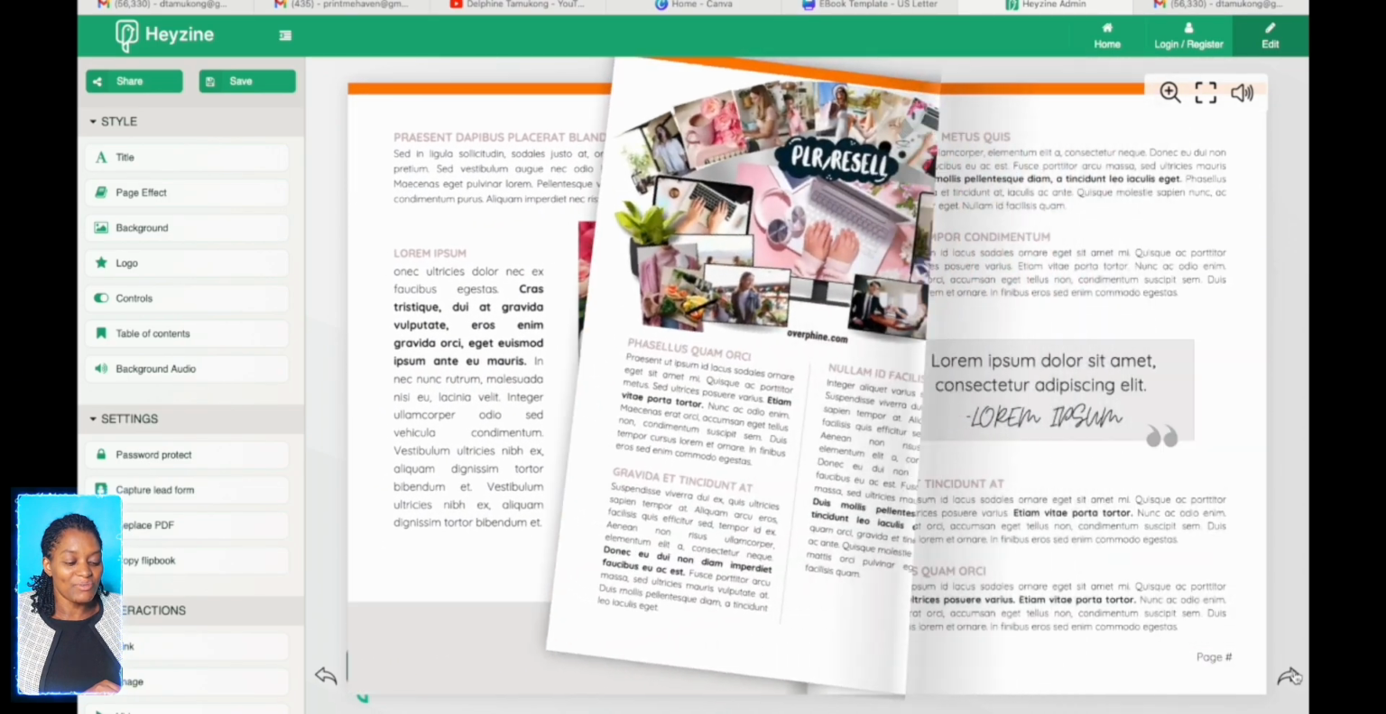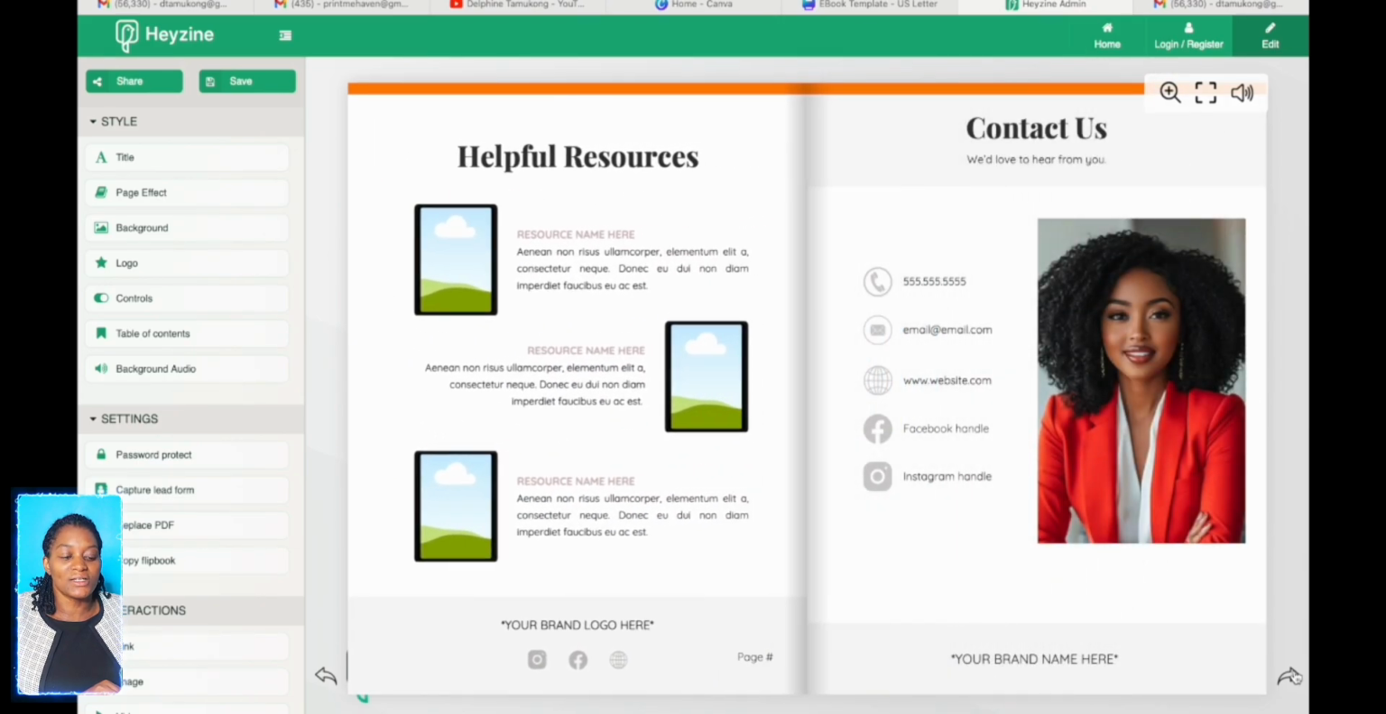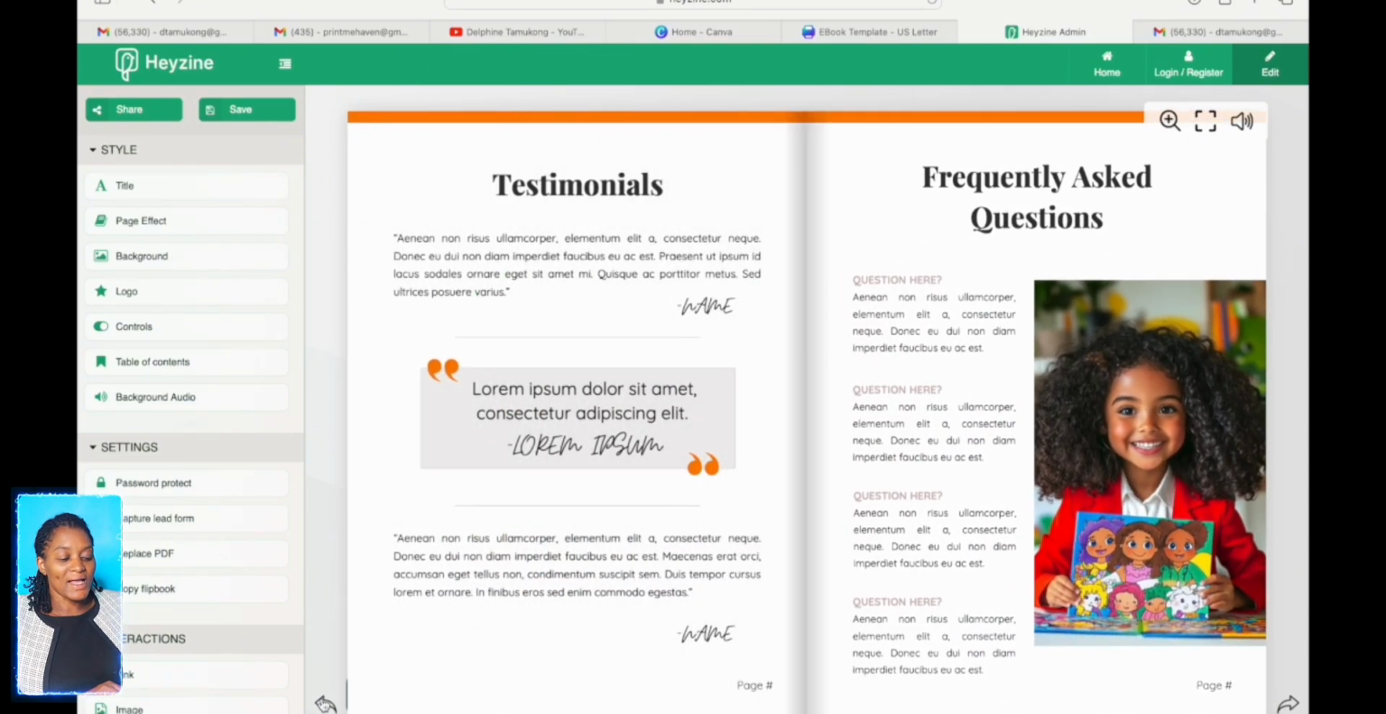So you see how the ebook is. If you use this template and you make your ebook, this is exactly how your ebook too is going to look. If you have many more pages, you can always add to the number of pages.